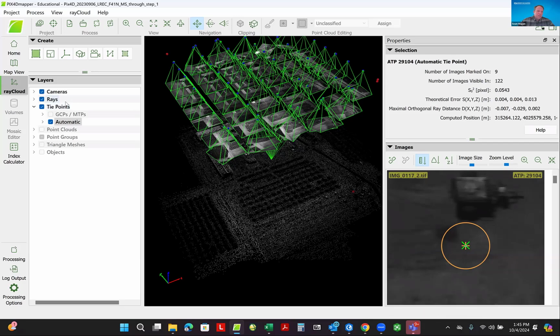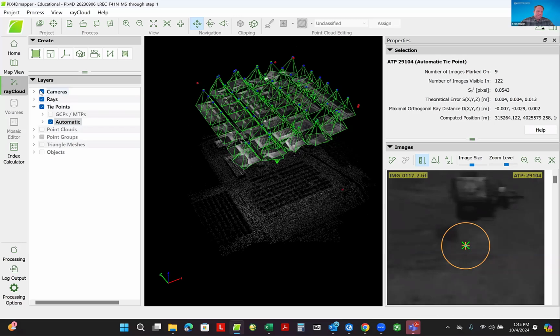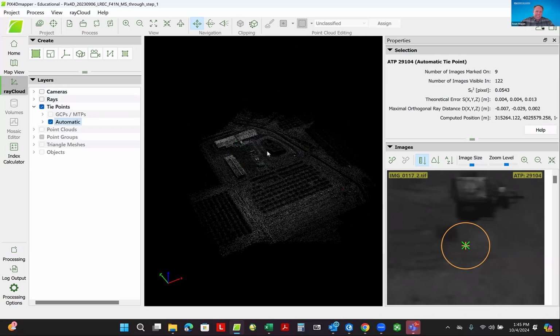Good. Those will show up across then on your layers on your right side. If I turn those off, turn off the cameras and turn off the rays, then we'll just see the sparse point cloud on the ground. I can go up to the navigation tools now across the top that have become available.